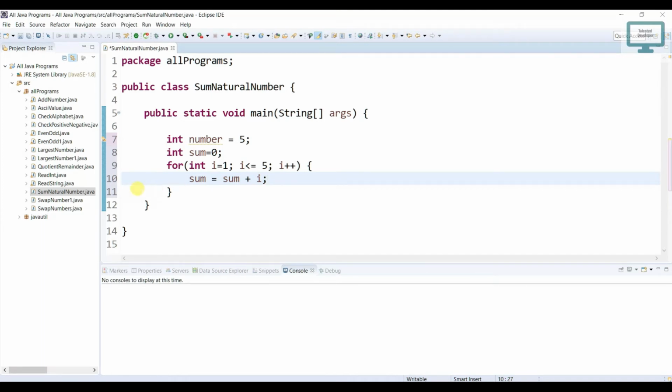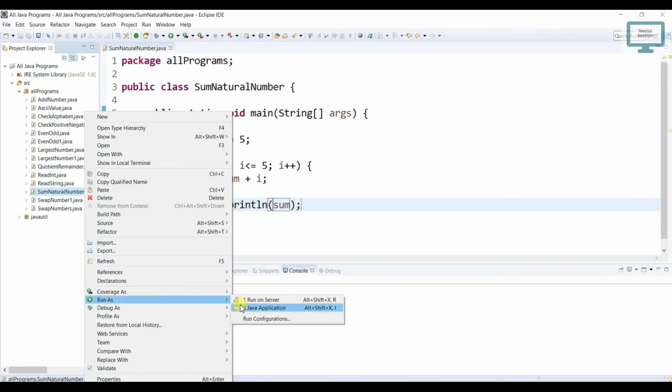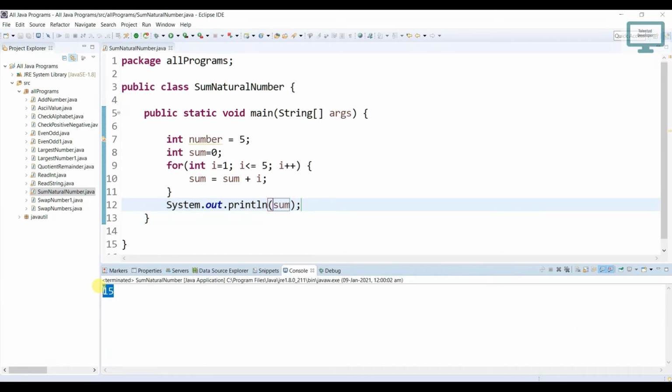Now just print the message. I will show you how it will calculate also. So no need to panic, just relax and print the number sum, right? Now save and try to run. You can see it is showing 15, right? So just calculate 1 plus 2 plus 3 plus 4 plus 5. The sum of 1 to 5 will be 15.